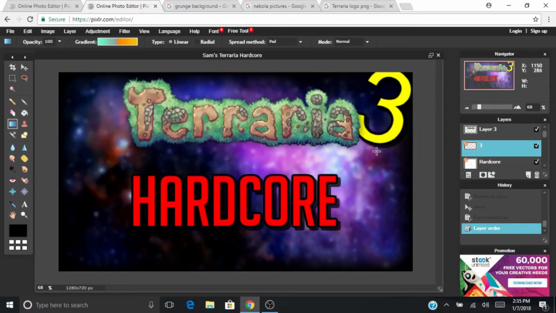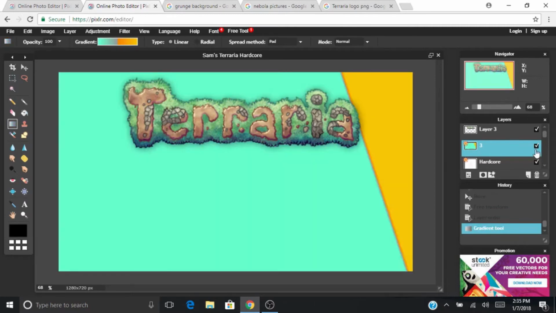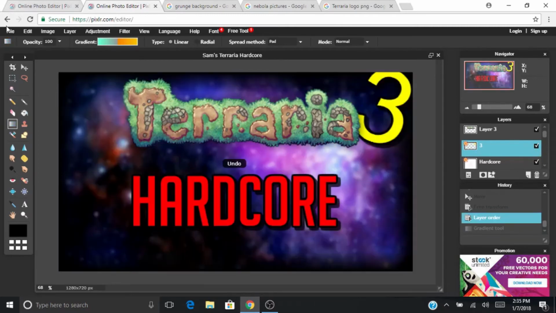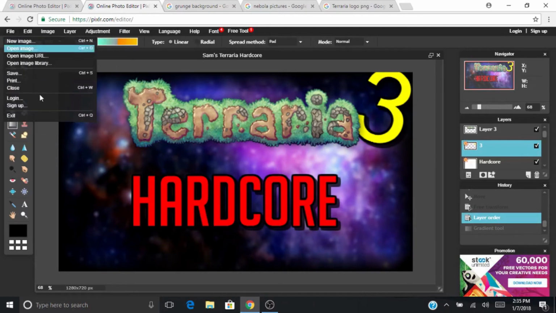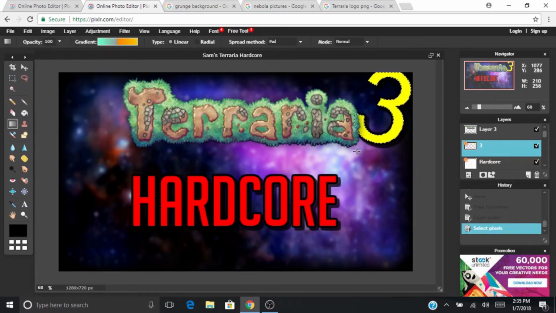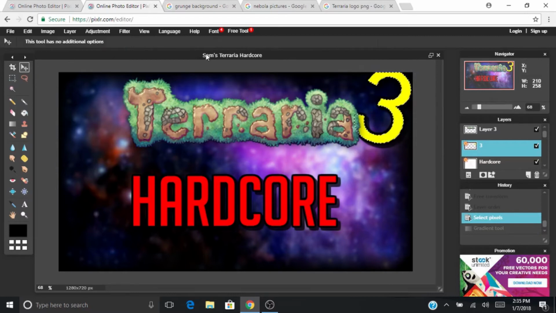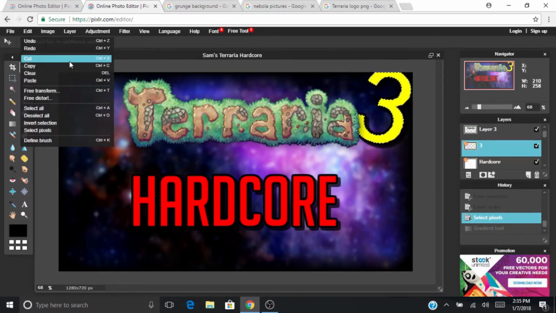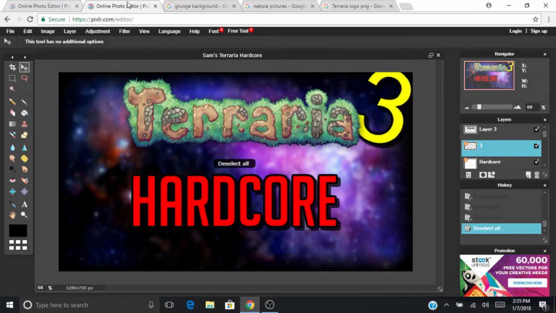So after you have the gradient you want, that will not work by itself. What you need to do is go to Edit, and it's obviously on the 3, the layer we want, and we can go to Select Pixels. Then we can draw our gradation through the 3, and then boom, we have our gradiented text. Now, to get rid of these annoying selected pixels, you can go to Deselect All, and hey, now we're good.